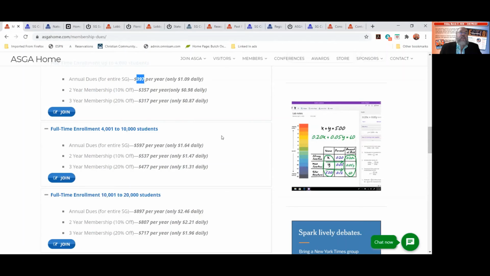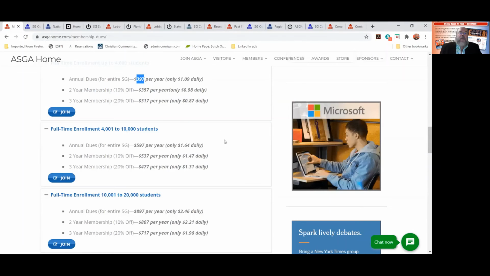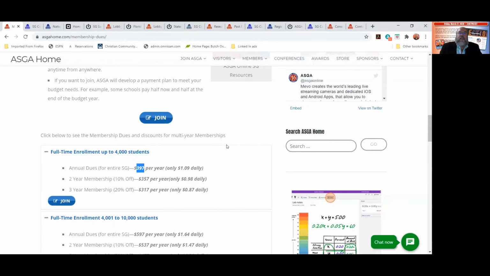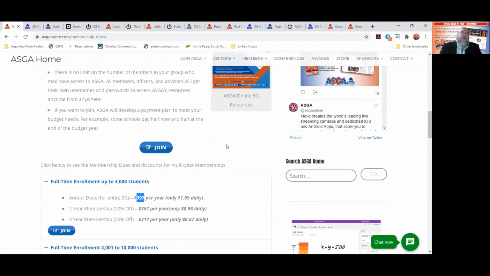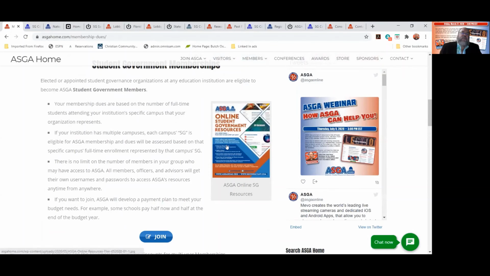for the national resource for student governments. There's nothing like ASGA, and I don't mean to sound like a salesman, because it's just true. There is no resource like this. When ASGA was founded, there had never been a student government group as a resource on a national level, providing data and research and training and conferences. There are plenty that do it on a statewide level, but nothing like this.